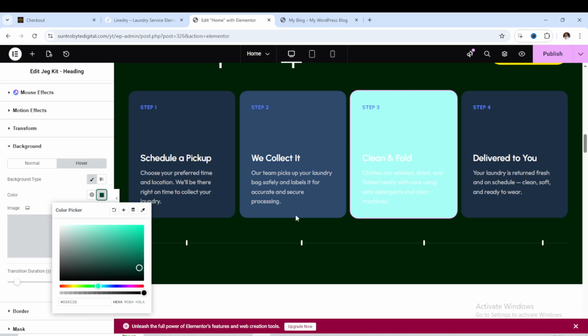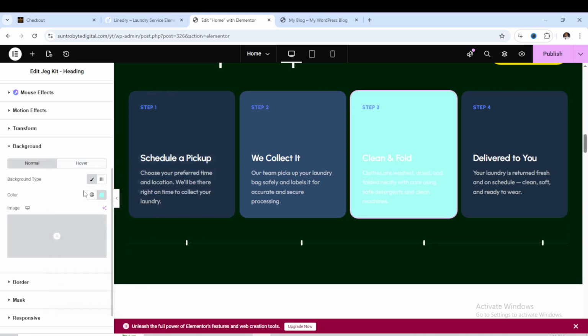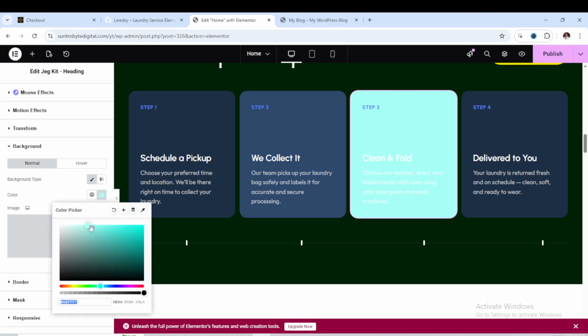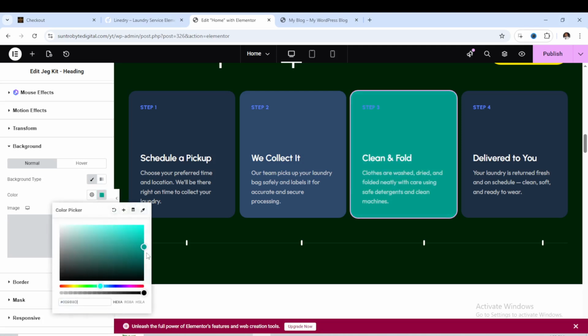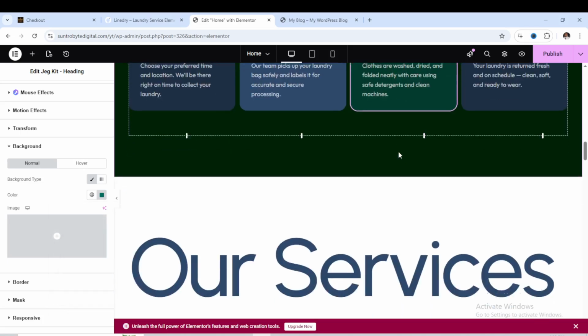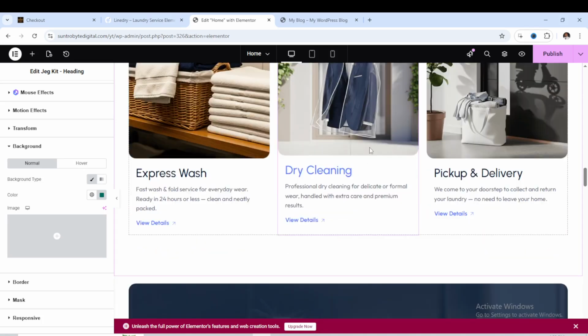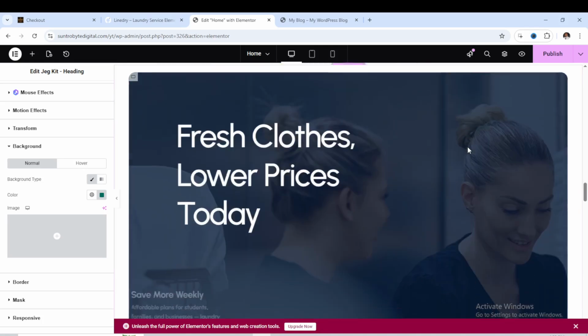So when I hover, you can see. Normal background is a bit lighter, so let's bring it down. So now when I hover, you notice the difference. So that is how it is. That's how you can change this particular place. So other things, you know how you can change other things. So that's how you can change and rebrand.